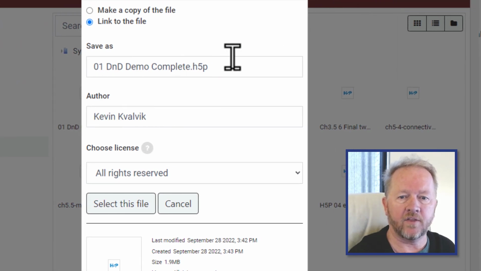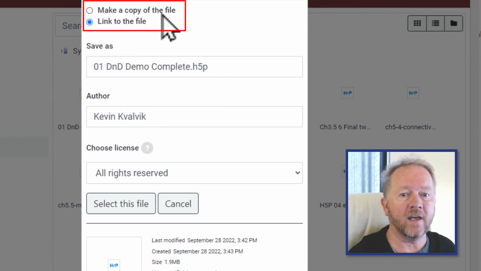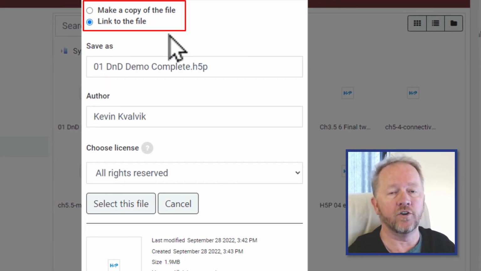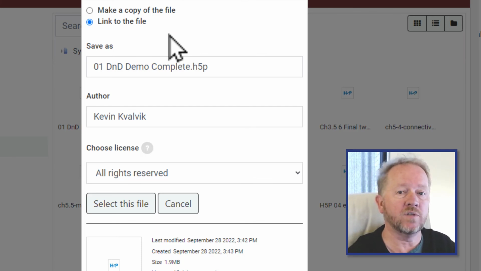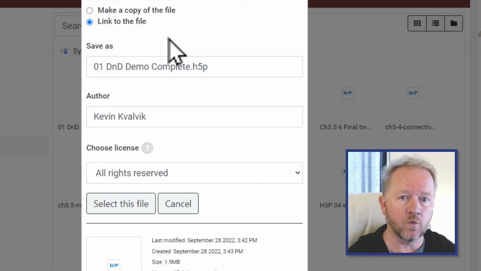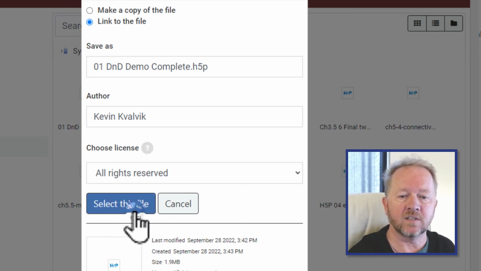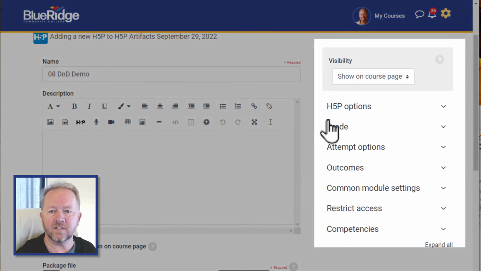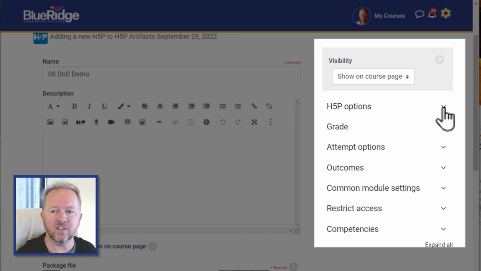A single click there, and there it is. I don't want to make a copy of it. I want to use the version in the content bank. So if I use it somewhere else in the course, I can go through and make alterations, and all of those will be updated. Okay, so let's select this file. And now on this side, it's really important. I've got to take just a second.